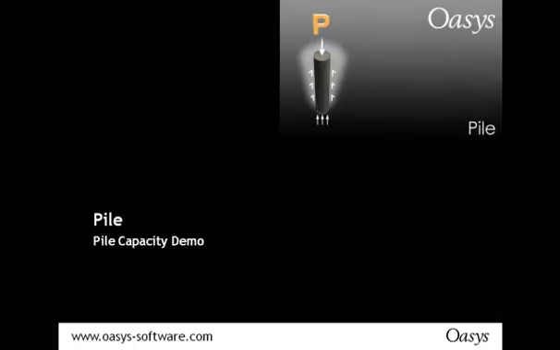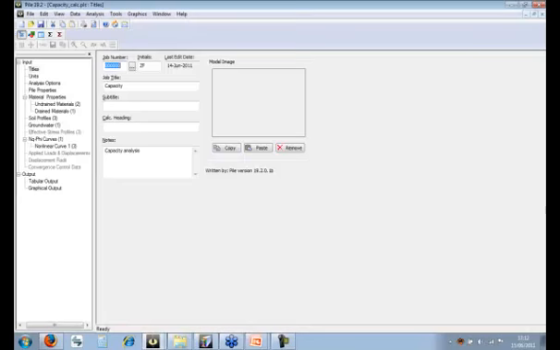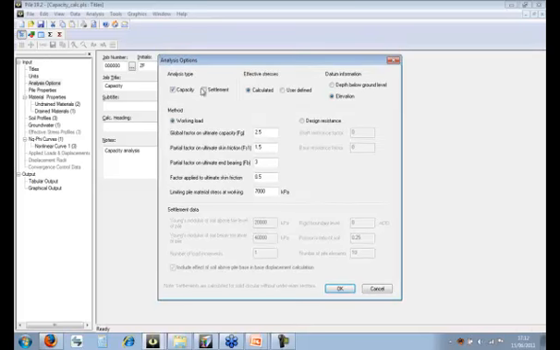But just to help you digest all this, the best thing for me to do would be to show you a pile file. So we'll start off with the analysis options. And as you can see here, you have the option of capacity or settlement, or both, so you can tick both on. But for the purposes of showing you how the capacity calculation works, I've ticked capacity only.